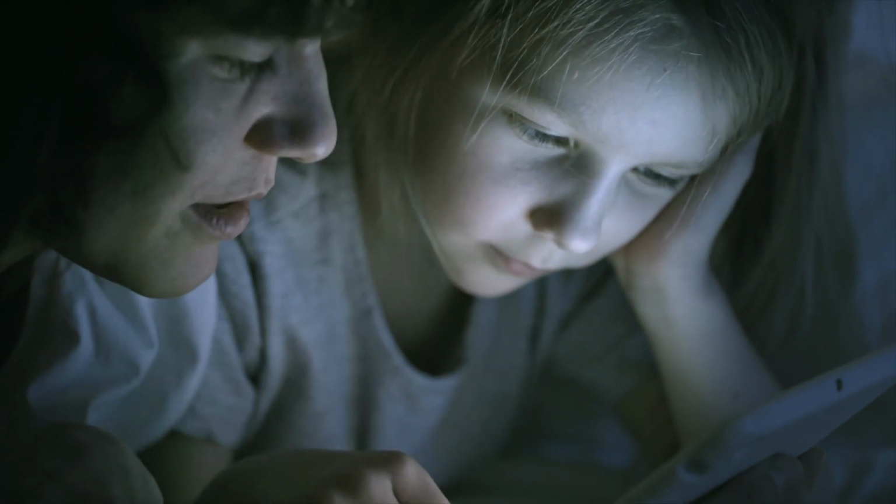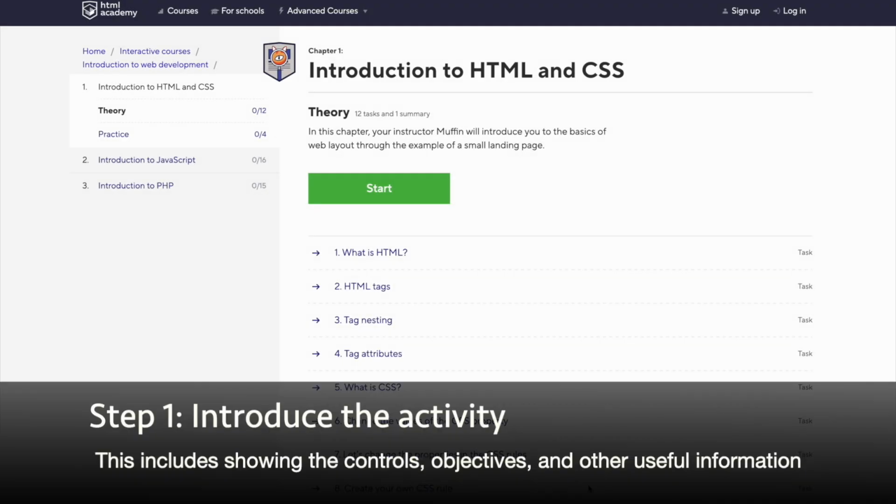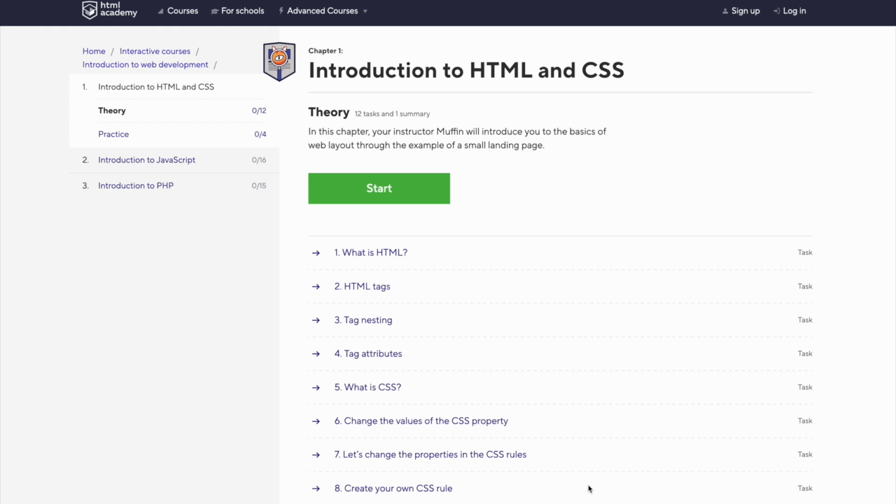So let's begin with our tutorial. This Hour of Code activity is an introduction to web development, and your students will be taken through an interactive tutorial where they will learn HTML and CSS, and this can be a very useful skill to have no matter what career path your students choose.